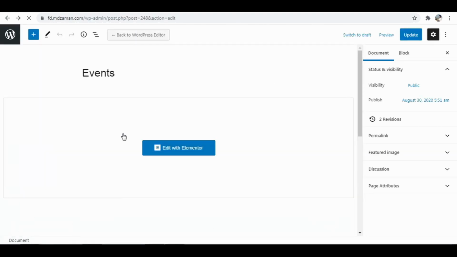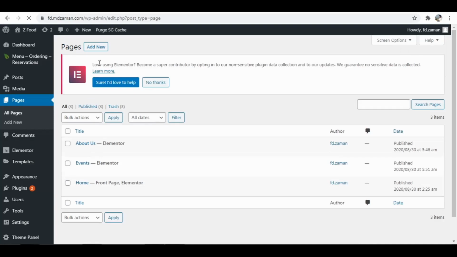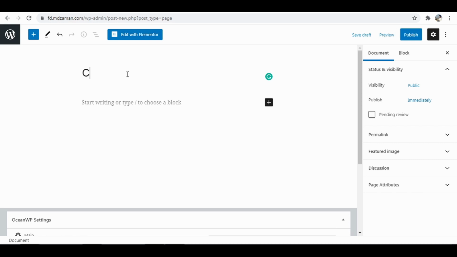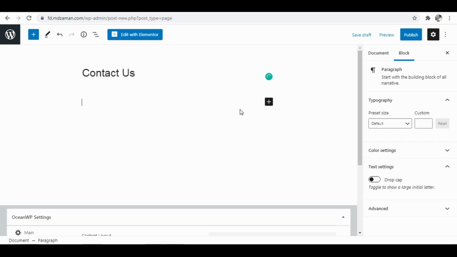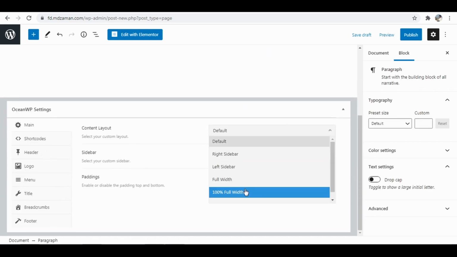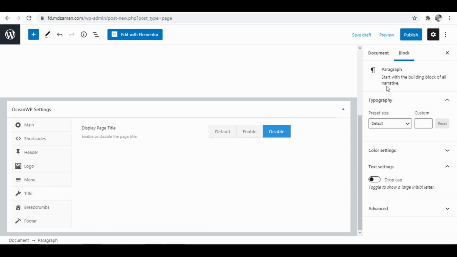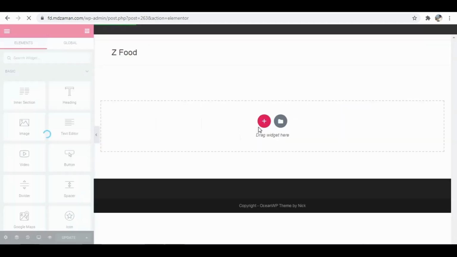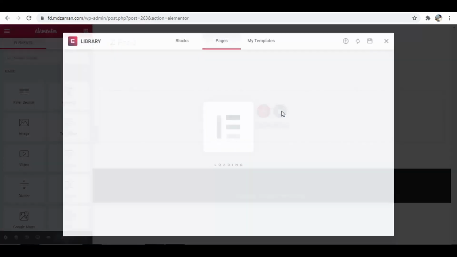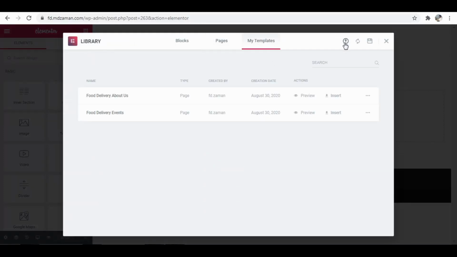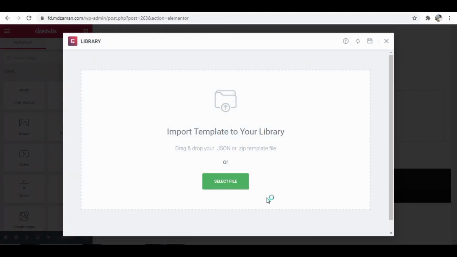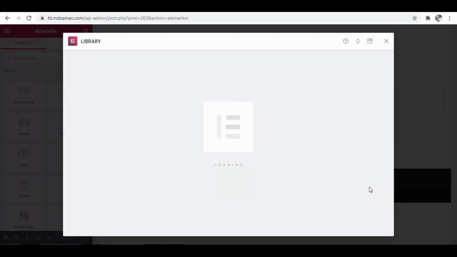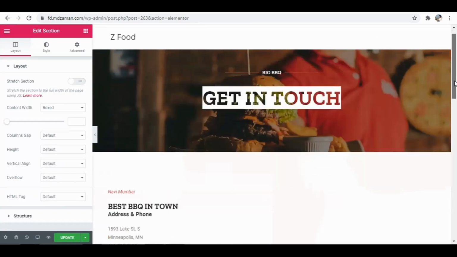Come back to the dashboard and click on add new. Give a title contact us, and from the main tab select 100% full width. For the title, disable it, click on publish twice, click on Elementor again, click on this folder icon, go to my templates again, click on import, select file, and now select contact us and click on insert. There are some editing which I want to teach you in the contact us page.